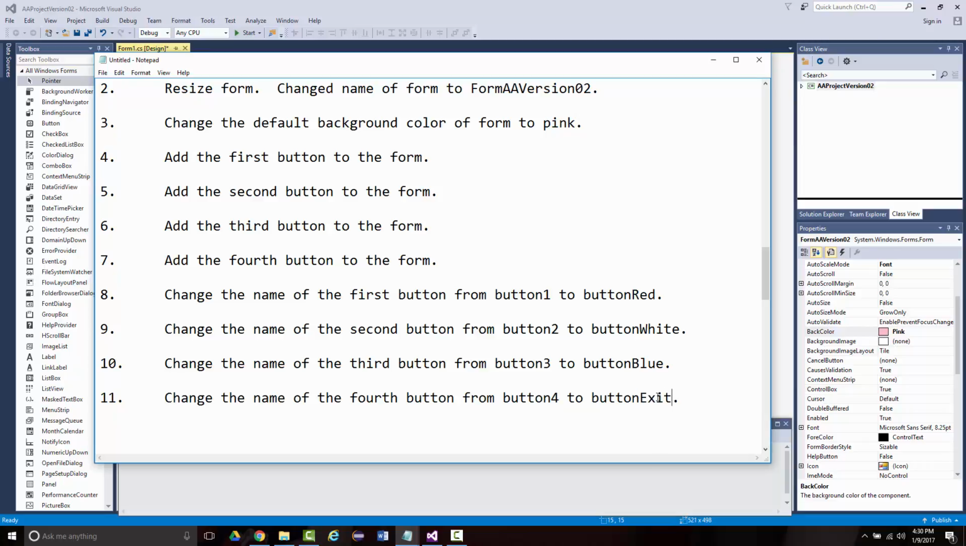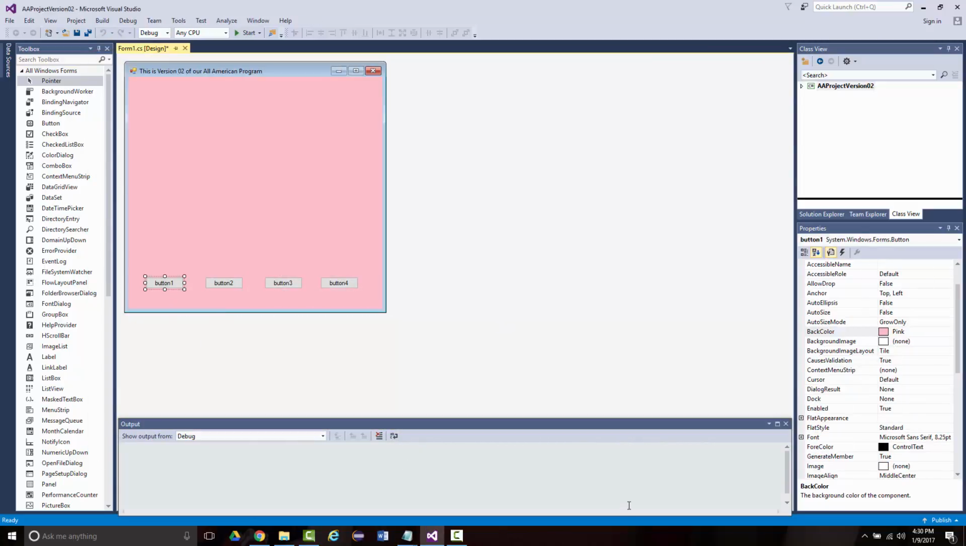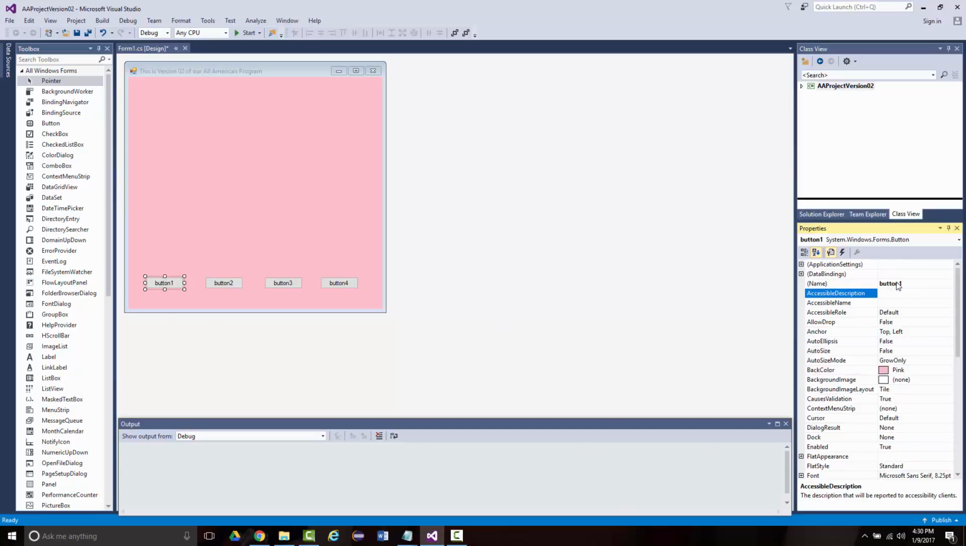So I'm doing the same thing. Again, all I'm doing here is changing the order in which I'm performing the operations. So this one I'm going to change the name to button red. I'm not worrying about the text on there yet, so that's button red. Then my next one is button white. My next one is button blue. And the last one is button exit.